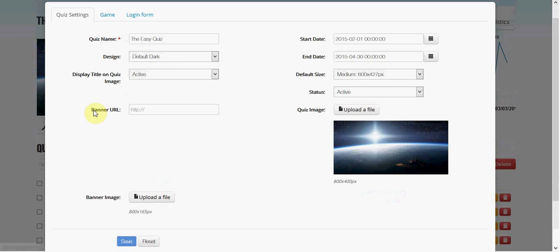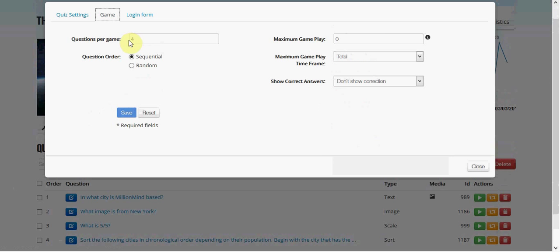Secondly, you have an ability to add a banner to the quiz that shows on the result page. You can also put a URL on it. If we head to the tab called Game, here are a few different settings. Here you can, for example, select questions per game. In this case, it's 4, seeing as it's 4 questions.